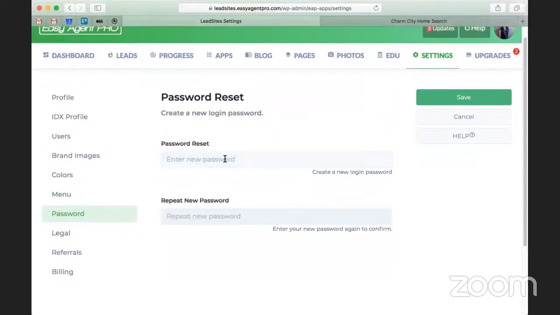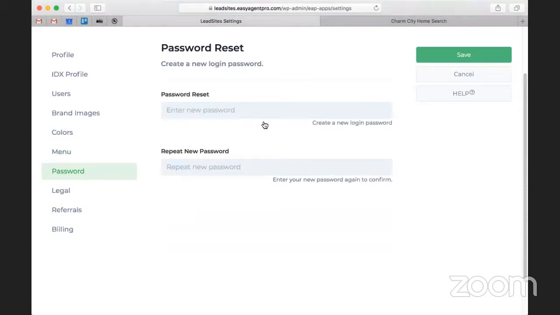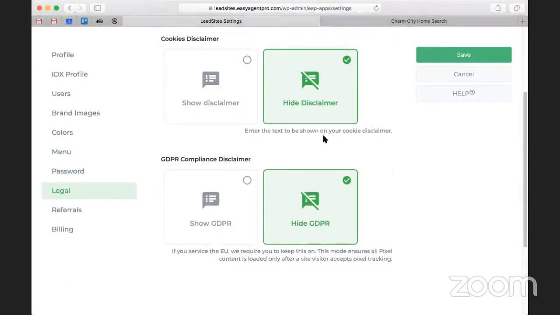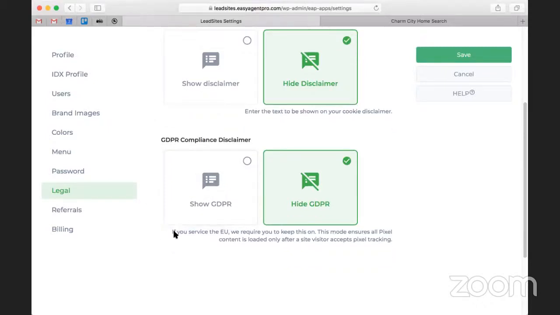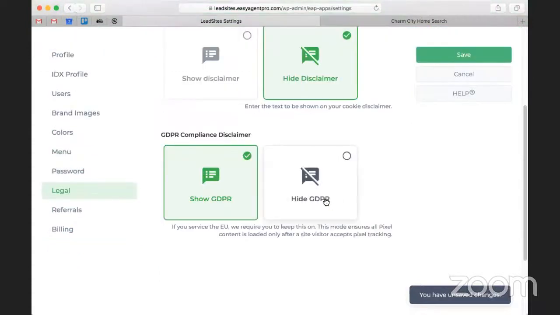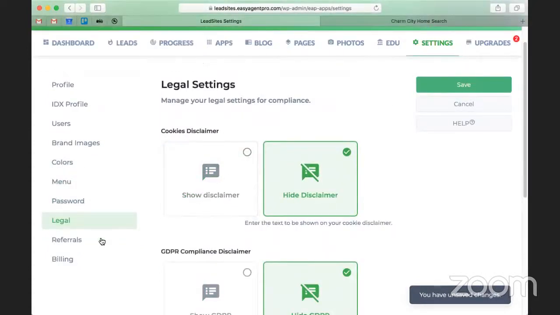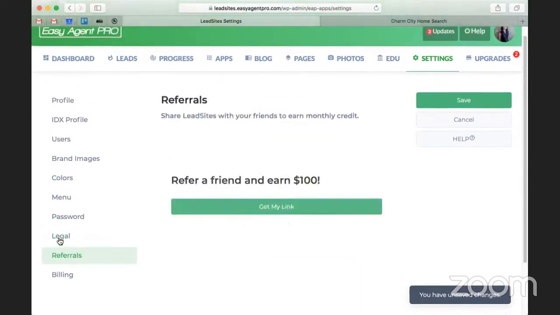Password is basically where you would go to reset your password if you ever need to. Legal is pretty straightforward. The legal section is where you can set cookies disclaimers and GDPR compliance disclaimers. So, unless you're in the European Union, you're required to keep this on. You can also use it to let people know that they're going to get cookies on the website, anything along those lines.